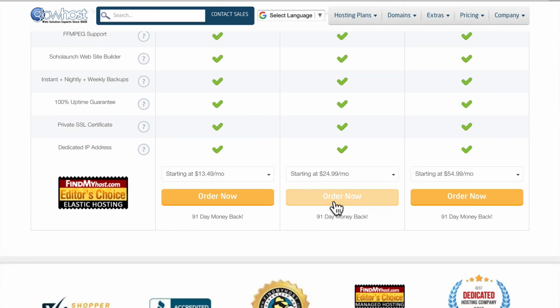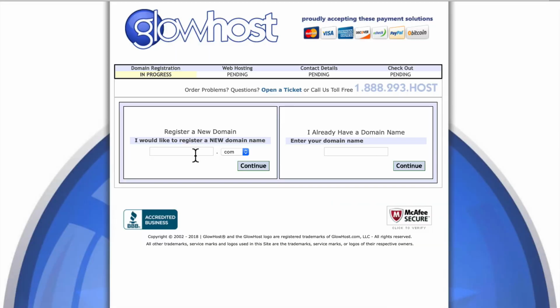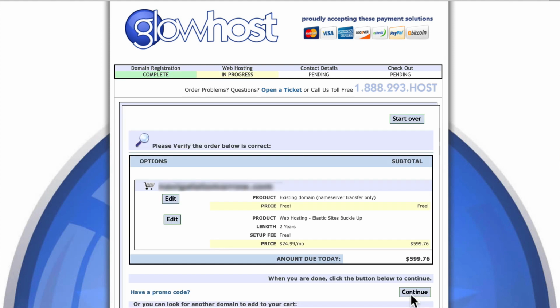You'll just click Order Now, register a new domain, or tell them you've already got the domain. Click Continue, put in your payment information, and in just a few minutes, you'll get an email that'll get you all set and on your way. Follow all of the instructions in the email, and then head over to your control panel.